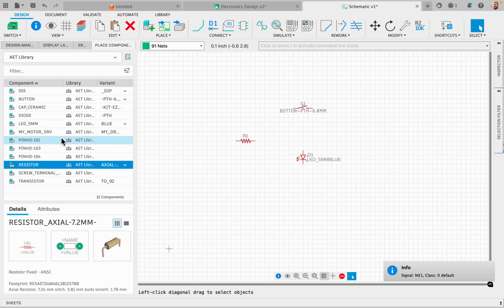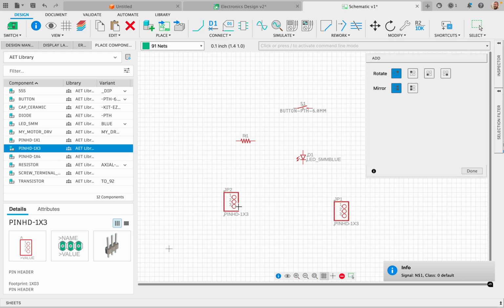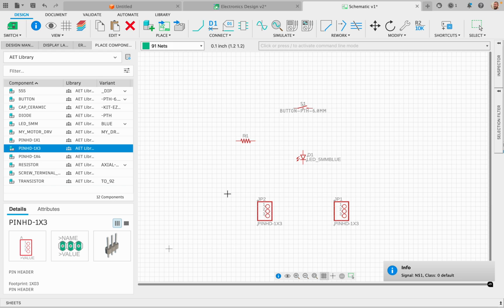Now you could use the 1x1, but I found that when you're soldering, it's pretty delicate and it could break the soldering connection. So just to get that extra connection, I'm going to click that and I'm going to use the 3x3. It just gives more support. All right, so those are all the components I need.